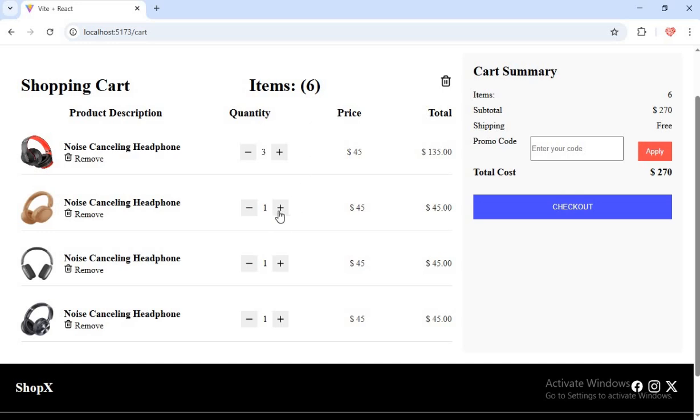Okay, and I can do the same thing here. If I increase this as well, the price is going to change. The number of items as well is going to change, and it's also going to reflect right here. We have items 7, subtotal is 315. Shipping in this case is free, and we have our total cost right here to be $315. So if you sum up 135, 90, 45, 45, it's going to give us $315.